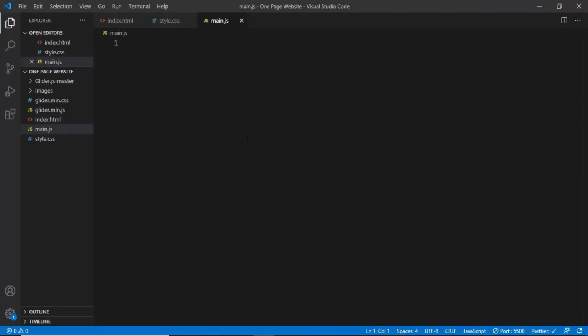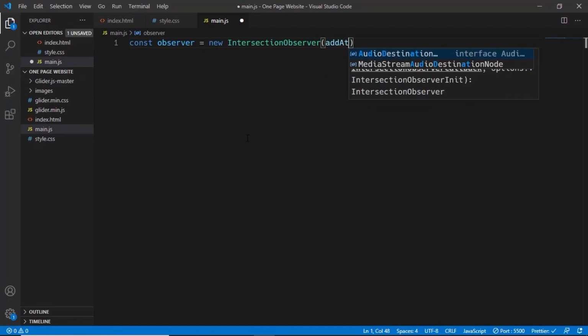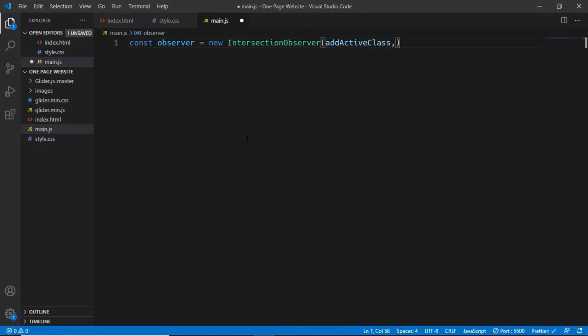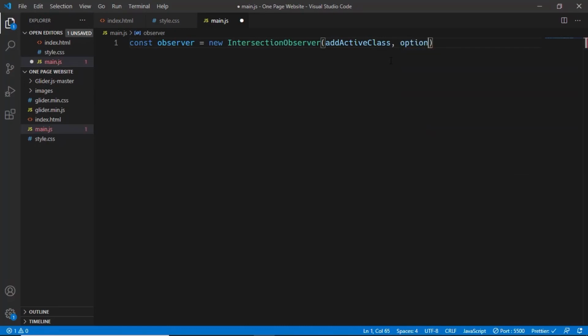So the first thing we need to do is create an Intersection Observer object. So we'll type const observer. This is the name that we'll give for the observer, and we'll set it equal to new IntersectionObserver, and we'll have two arguments over here. One is a callback function, so we'll create a function called addActiveClass, and the next is an object with the options. So for that we'll create an object with the name of options.